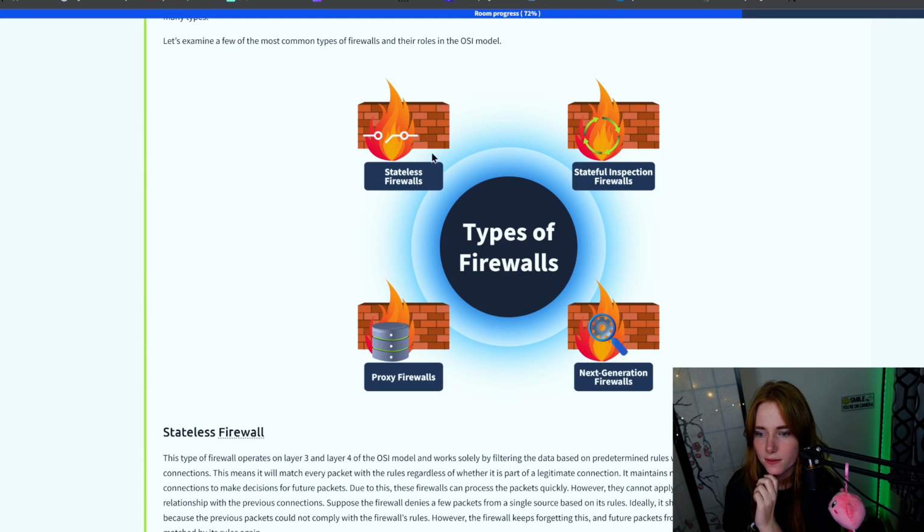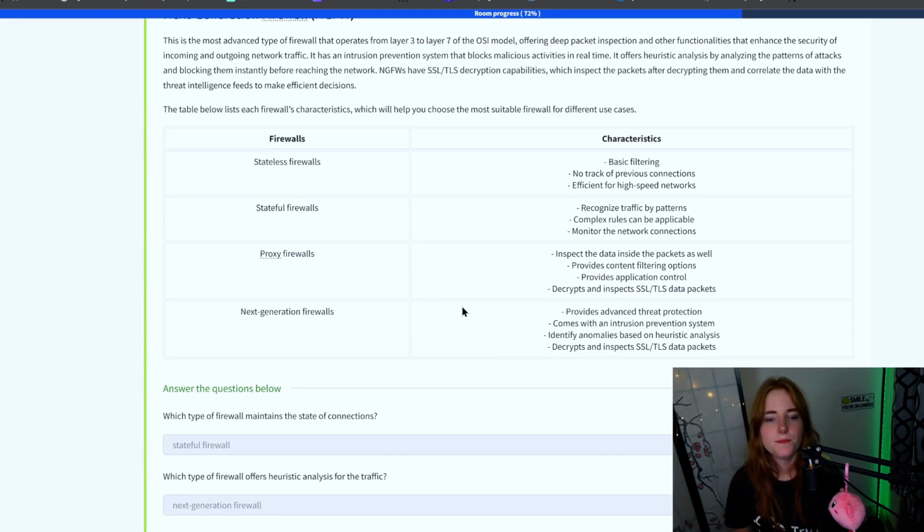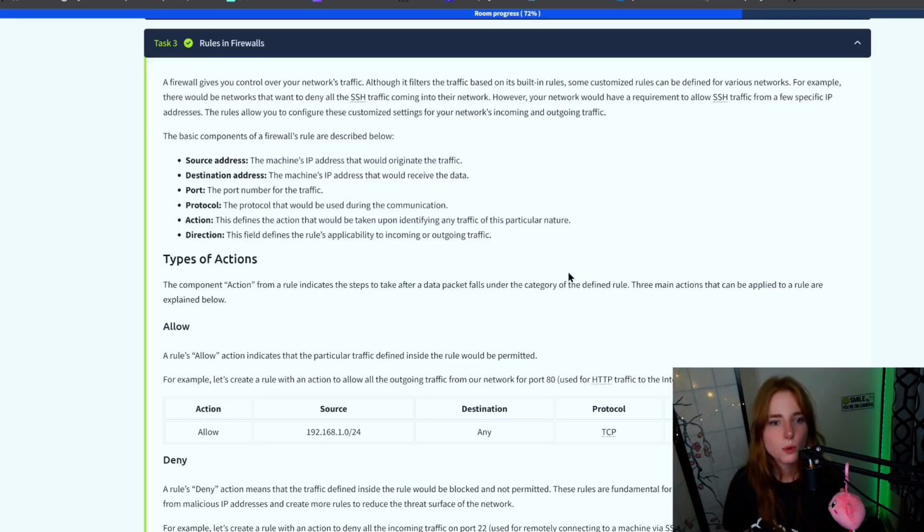We have stateless, stateful inspection, next-gen, and proxy firewalls. And here, a little chart. For example, stateless: basic filtering, no tracking of previous connections, efficient for high-speed networks. Next-gen provides advanced threat protection, comes with an intrusion prevention system, identifies anomalies based on heuristic analysis, and decrypts and inspects SSL/TLS data packets. I would go with next-gen, but it all depends on your infrastructure and your security needs.